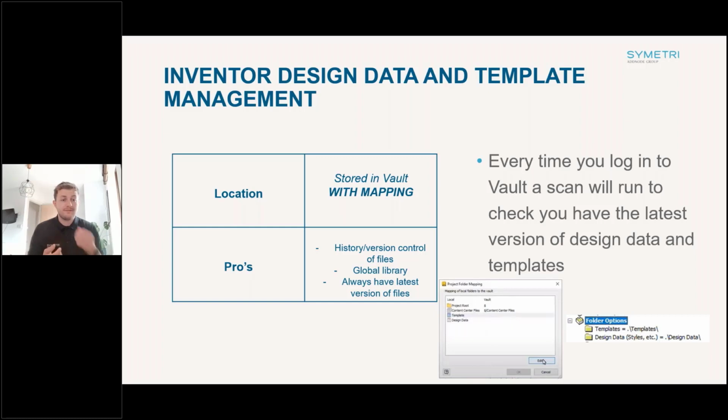So if you do make a change to a template, it's a lot quicker to tell people, can you just quickly log out and log in to Vault so that you've got the latest templates. And also, obviously, if you're shutting down your machine at the end of the day, you're going to be logging out and logging back in the next day to Vault. And again, it'll be running a scan at that point. So it sets up a kind of manual or automated way of making sure that you've always got the latest, up-to-date templates and design data within your Vault.